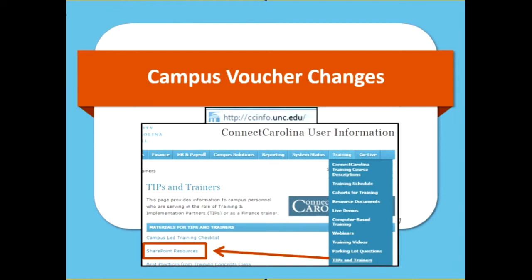On this splash screen, I have just a reminder of where you can access some of the key training materials for the new campus voucher transaction. And I'll be talking more about the training aspects and how we're going to deal with that at the end of this presentation.